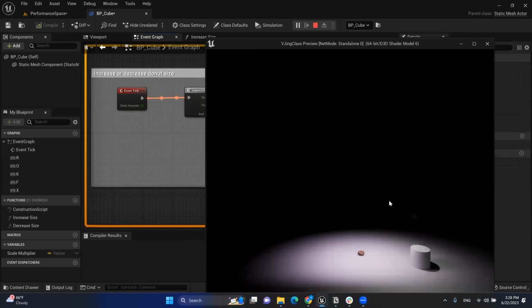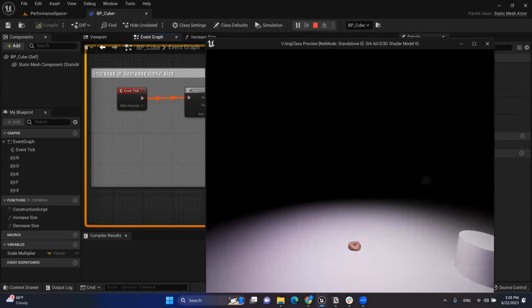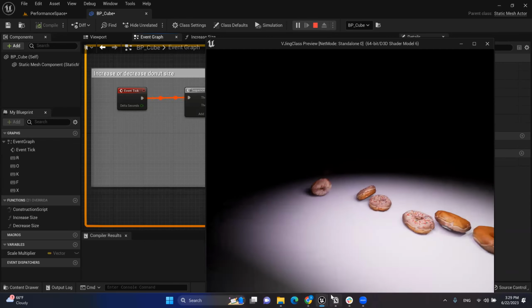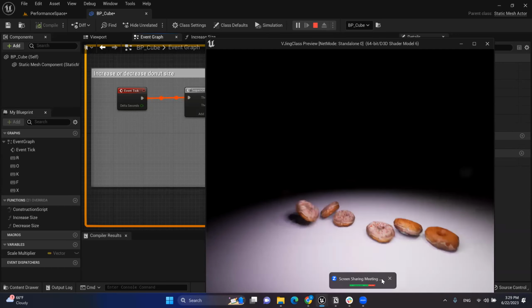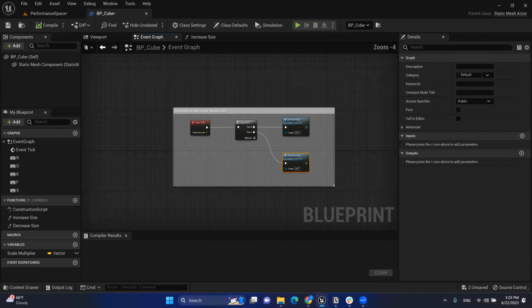Let's take a look if it's still working as it did last time. Pressing 9, it becomes smaller. Pressing 0, it becomes larger. And let's check everything else. Press F, we can spawn more donuts. Pressing R makes them explode. Pressing K makes it rotate. I guess the only problem is we can only rotate one of them, but I guess it's fine for now.